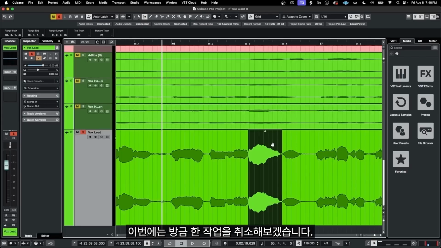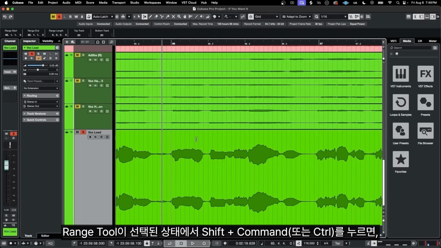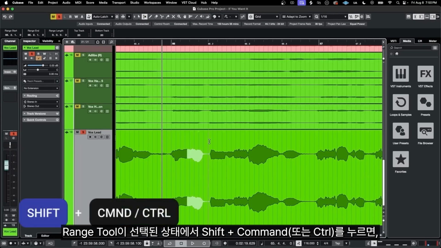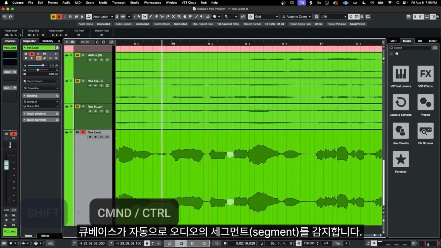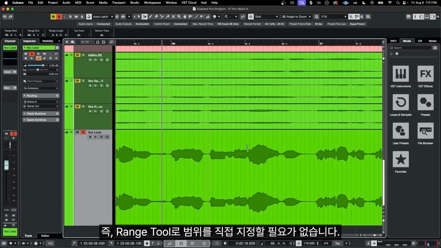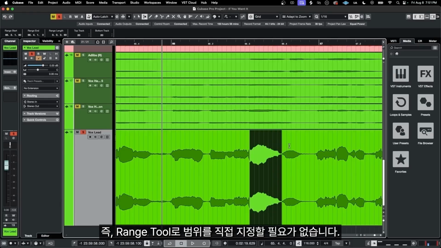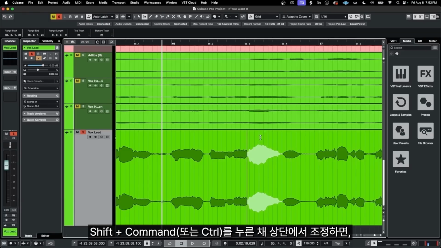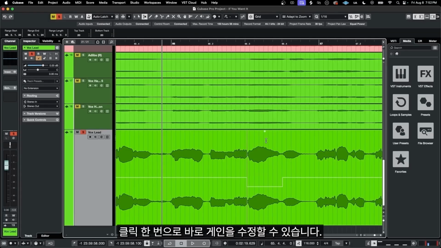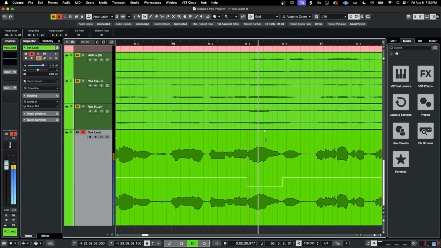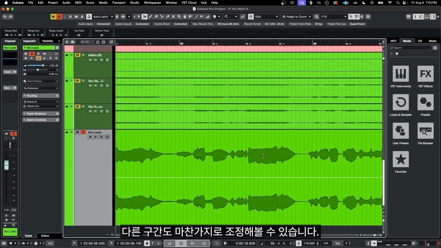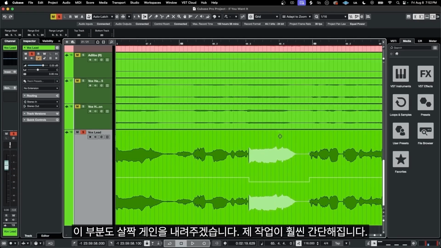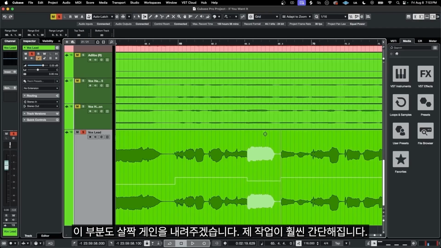Let's just undo that. Now, if you have your range tool selected, if I hold down Shift and Command, Cubase will detect the segments in my audio. So in this case, I don't even need to make this selection with my range tool. I can just hold down Shift Command, come up to the top, make my adjustment. One click, super fast. "You ain't gonna show it." So again, coming over here, this segment can use an adjustment. Just gonna bring it down a little. Makes my life super easy.